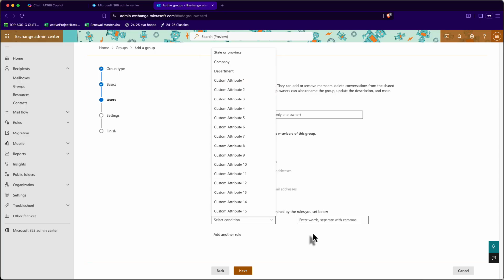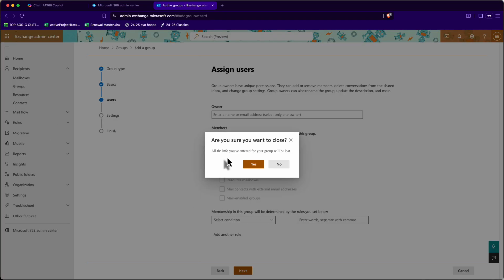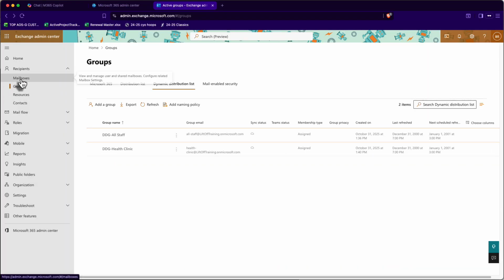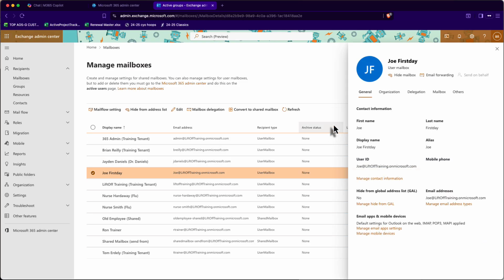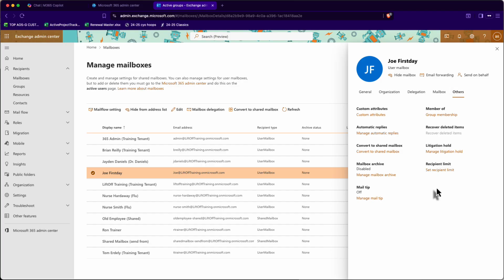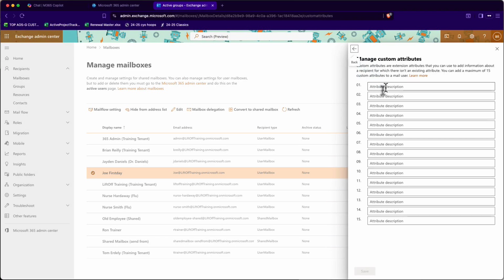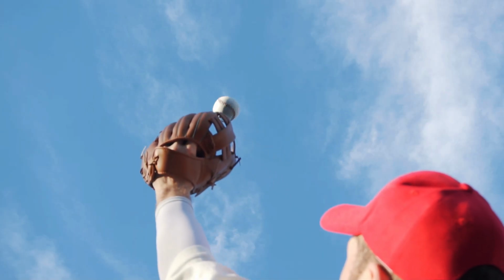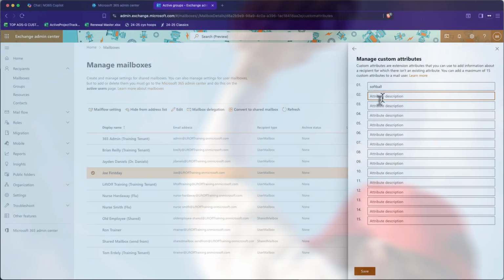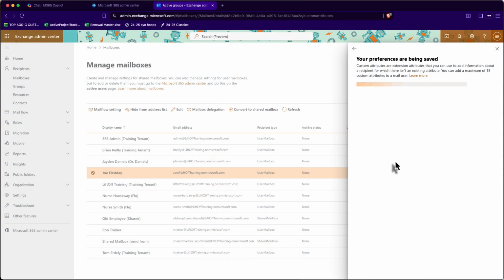These custom attributes are kind of interesting because you can actually assign custom attributes to some of your users here. Let's go look at this guy, Joe First Day. And if I come over here to others, custom attributes, there are a list of custom attributes that I can add to Joe here. So let's say that Joe maybe is a member of our company softball team. I can put the word softball there. You can add in whatever attributes that you want here. I'll go ahead and click save there.